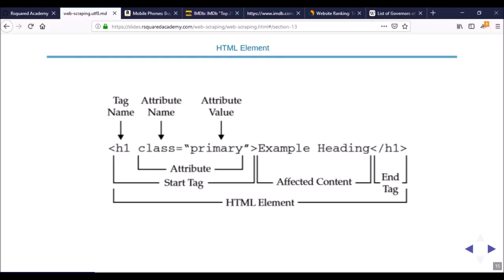You can see there's an opening tag and a closing tag, or a start tag and an end tag. Between these two tags you see the content, which is example heading. And in the opening tag you can see an attribute name called class and an attribute value called primary. So you need to remember these things.